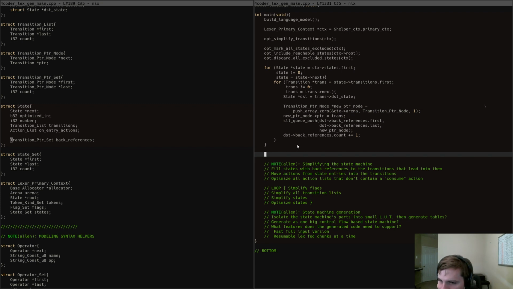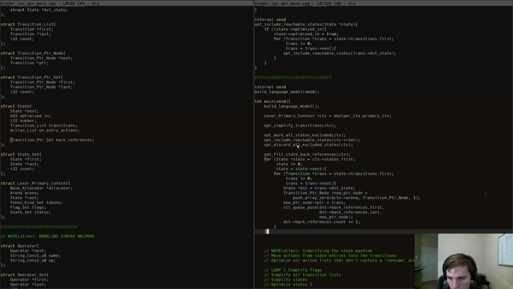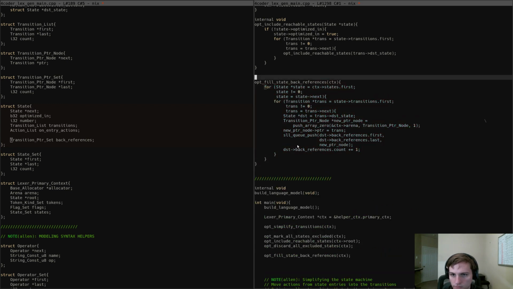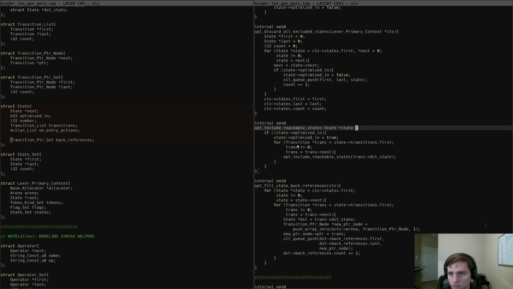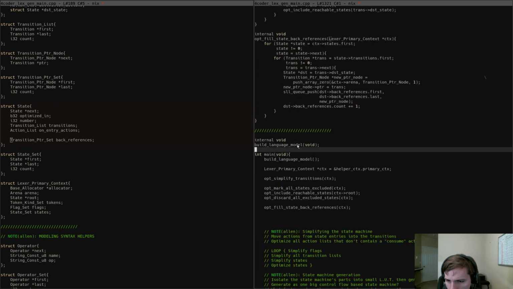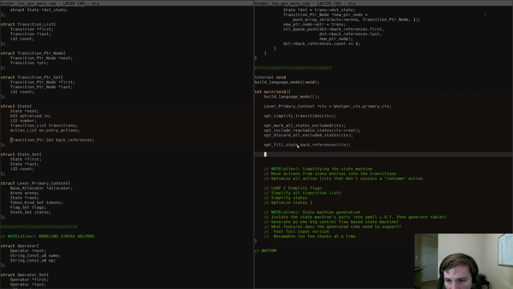Anyway, so there we go. We can now fill states with back references. Fill state back references. Cool. Okay, so now I have a back reference set. That'll make this part a lot easier.